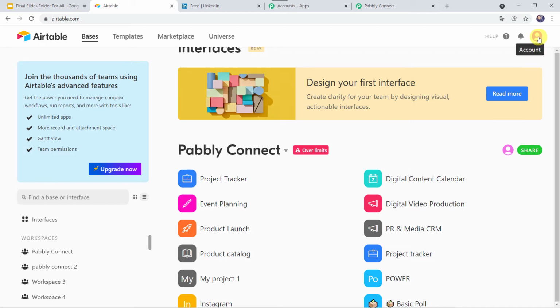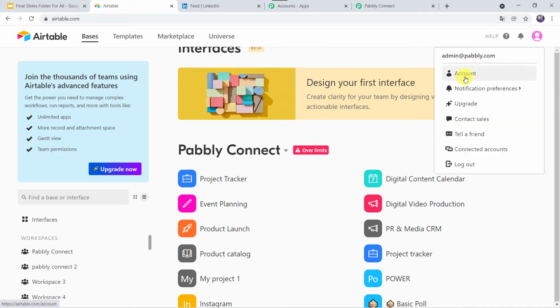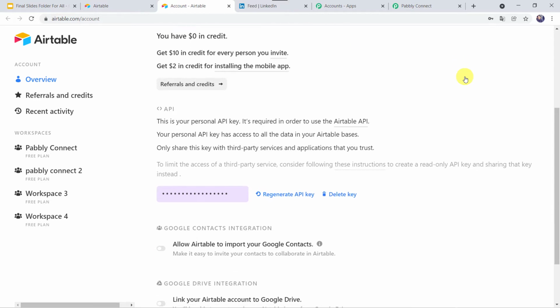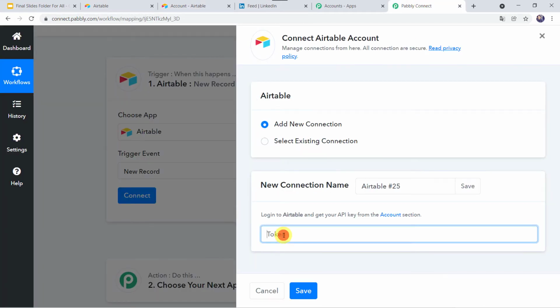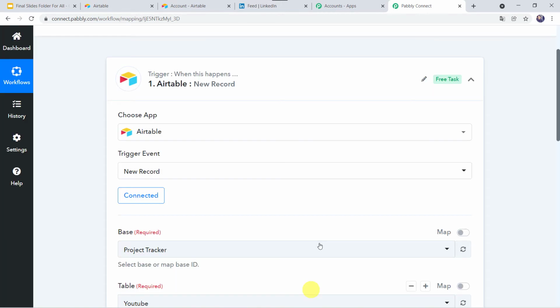Here we are going to come on account and click on account. Just scroll down and here we can find the key, that is the API key. Simply copy this key from here, go back to Pabbly Connect and paste the key over here. And click on save. And now Airtable is connected to Pabbly Connect.